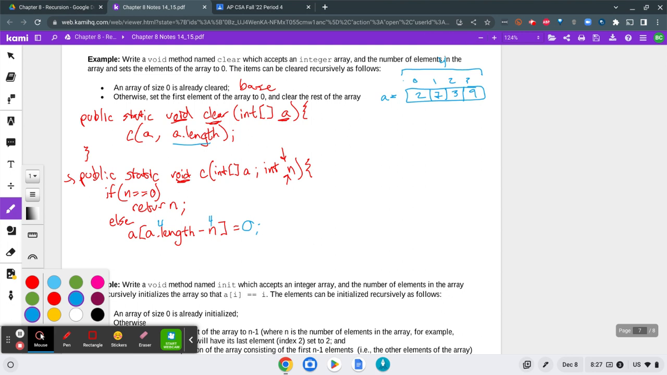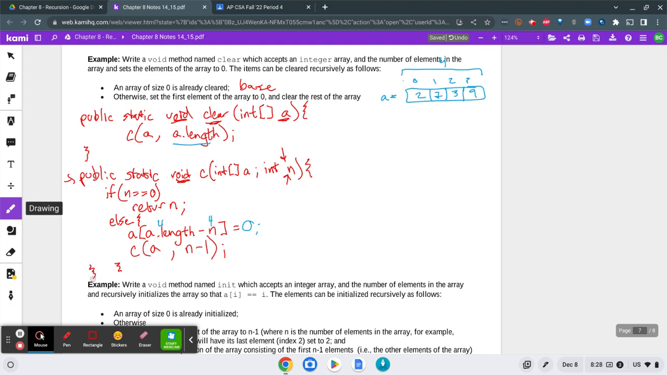Also inside this else case, what do I want to do? I want to then call C of the same array that I was just looking at, and I'm going to get one step closer to my base case. So I'm going to subtract 1 from n. So n minus 1 is going to get me one step closer. I think I need some curly braces around my else clause, and maybe an ending curly brace.